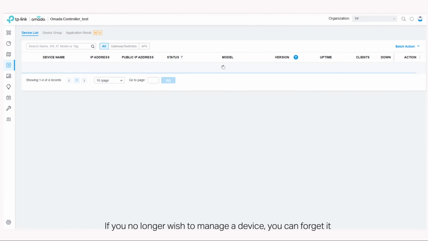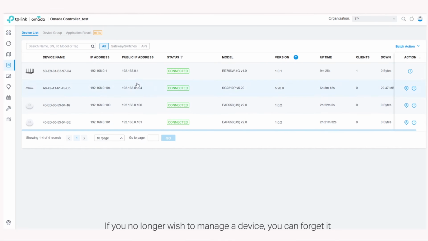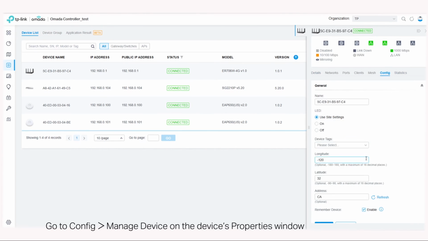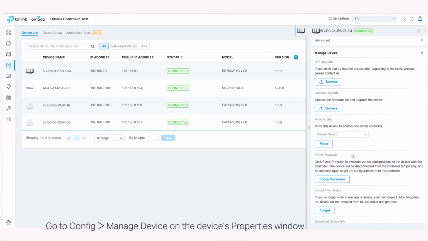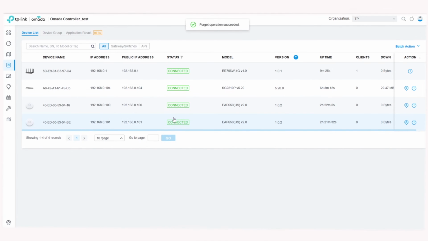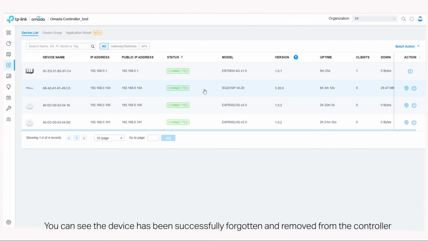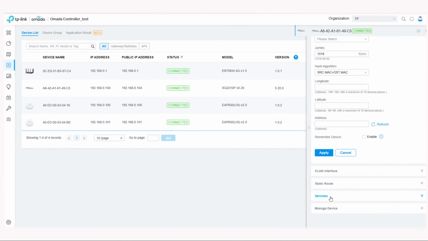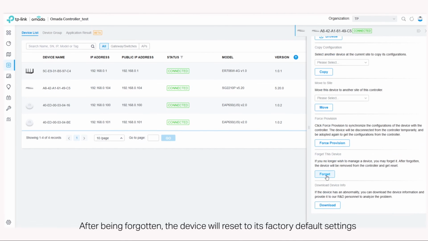If you no longer wish to manage a device, you can forget it. Go to Config, Manage Device on the device's Properties window. Click the Forget button in the Forget this device section. Then click Forget on the pop-up. Wait several seconds. You can see the device has been successfully forgotten and removed from the controller. After being forgotten, the device will reset to its factory default settings.